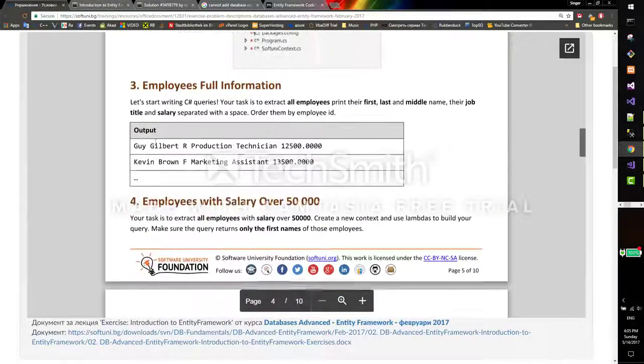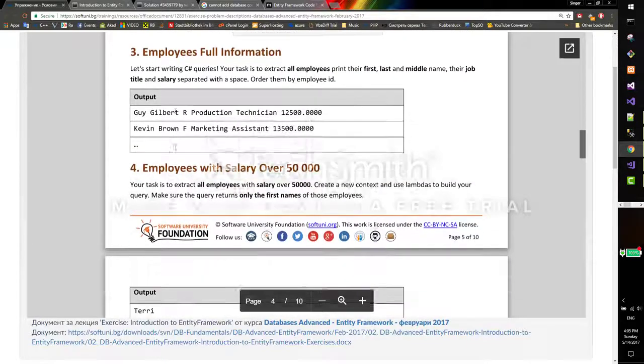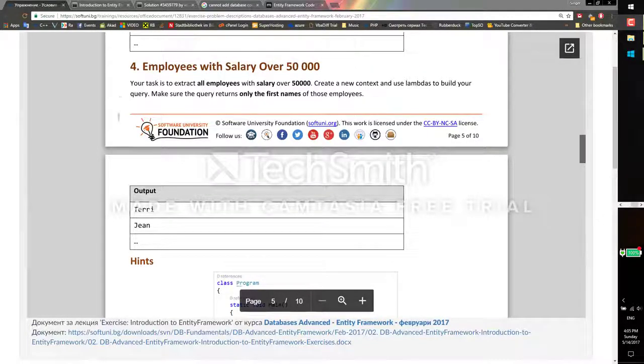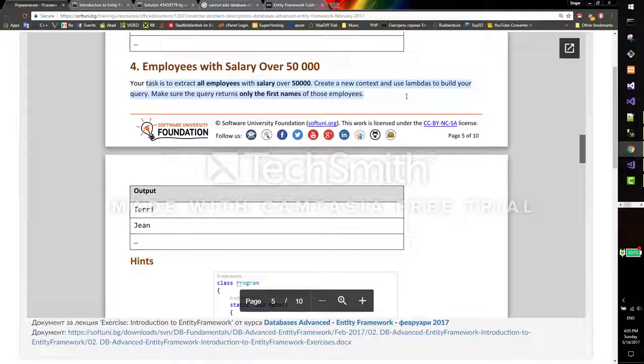So this one is already over. Let's start with the next one. Employees with salary over 50,000. Yep, 50,000 is a good salary. That's roughly speaking. Yeah, a good salary. Not a great salary, but doesn't matter.